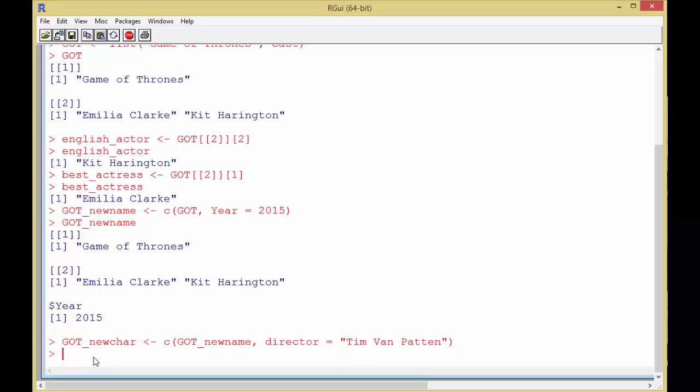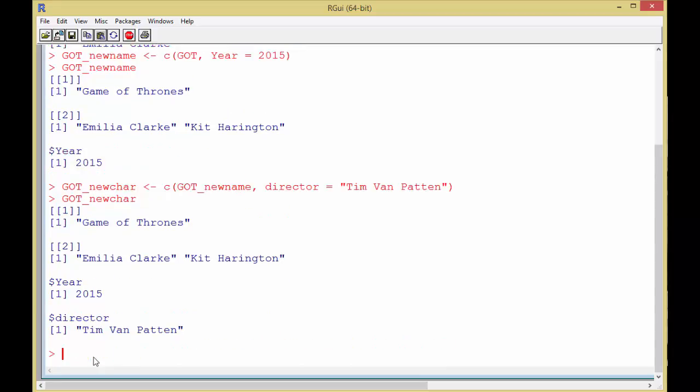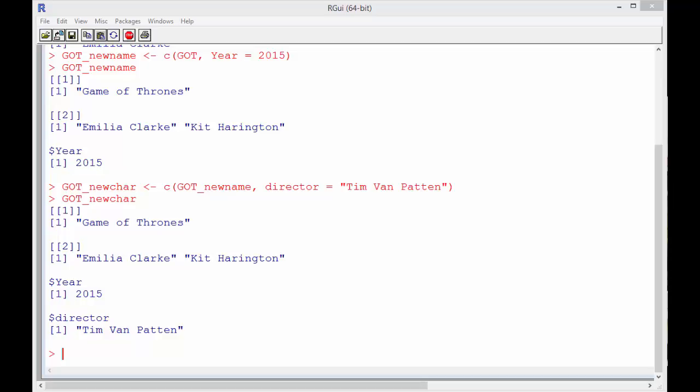Now you say got_new_char and you will get this information there: Game of Thrones, Emilia Clarke, Kit, and the director's name, which is Tim Van Patten. So all the information is right there.